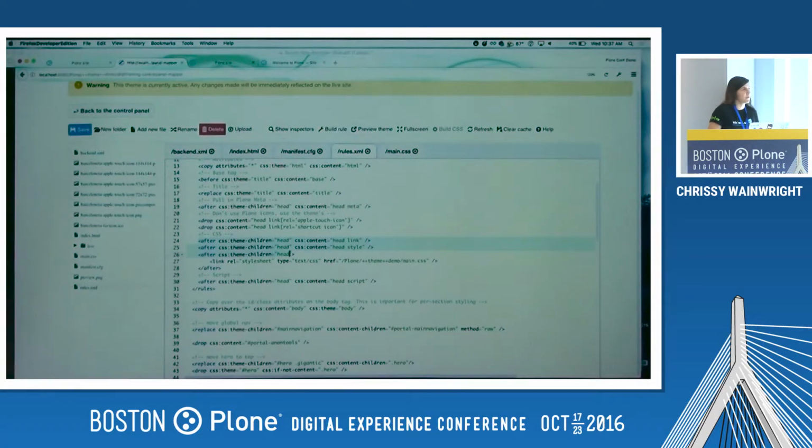If you want any more information on this, there is training.plone.org. Eric mentioned in the keynote this morning that we made a lot of changes, getting ready for the trainings this week. So all of the stuff I've gone over you can find on training.plone.org for an intro to theming.